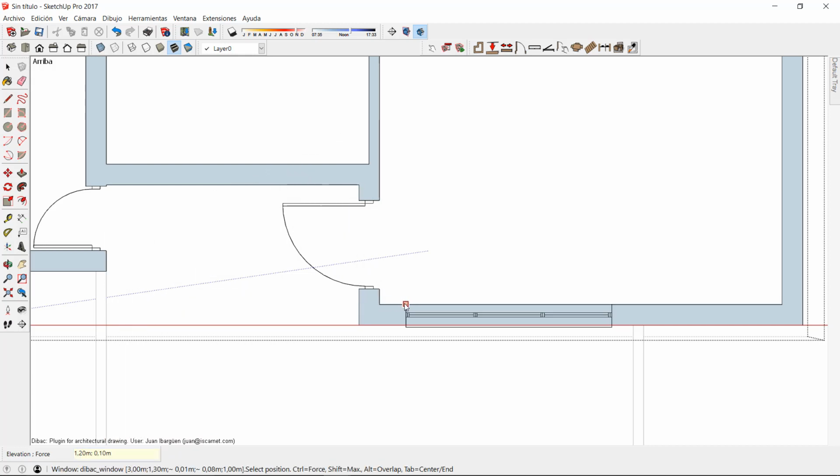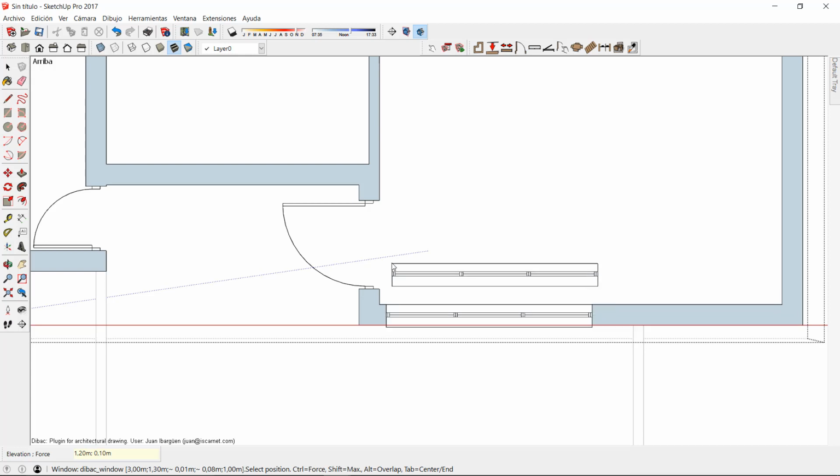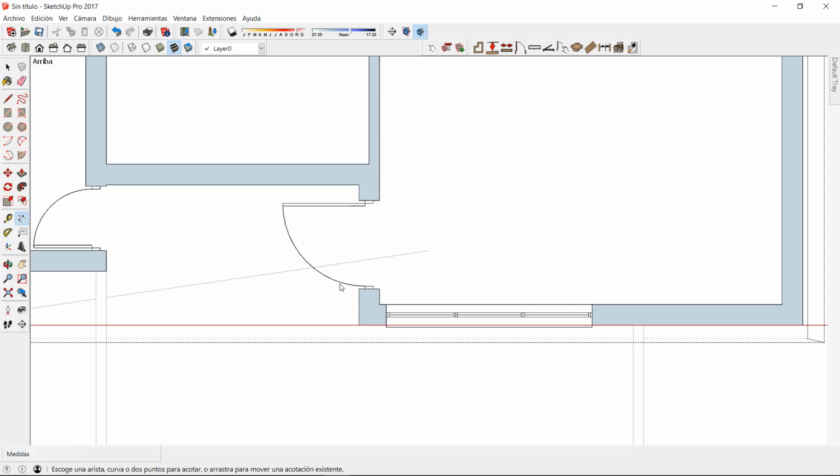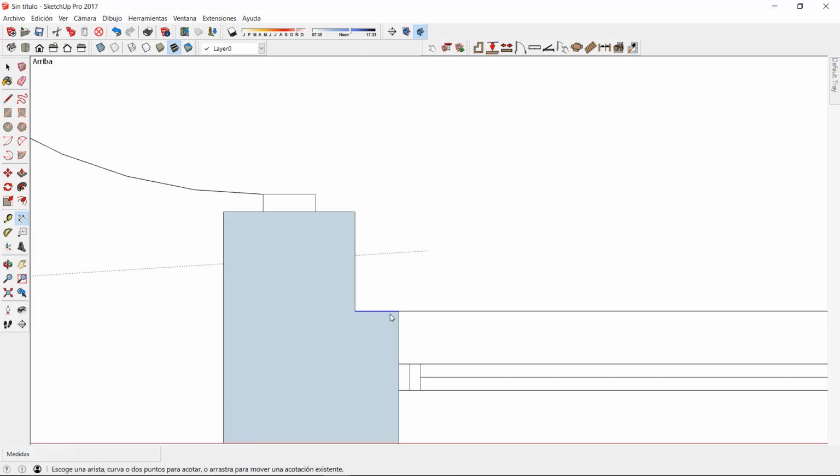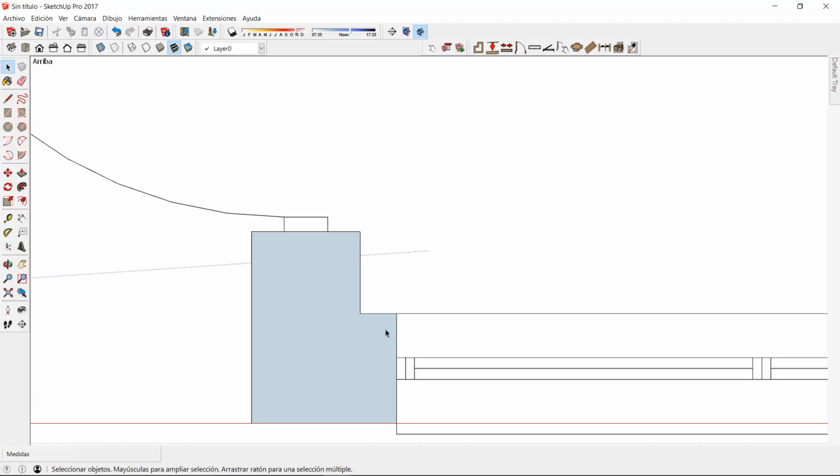Now, I can bring my window to the wall, and when it turns pink, I press Ctrl to activate the force mode. Now we can check that, as expected, the distance of the window from the wall is 10 centimeters.